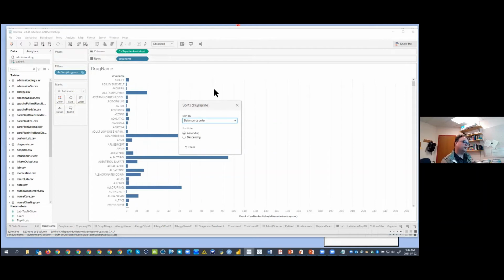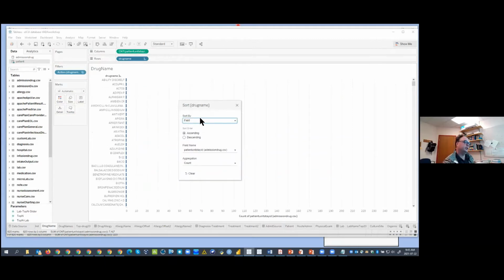So into sort, for some reason Tableau doesn't sort at the data source level. It sorts at the field level. So we have to select field and you'll see the graph changed. And then you have the field name here, right? You can change that if you like, but we'll leave it for now. And the aggregation is count, which we want.